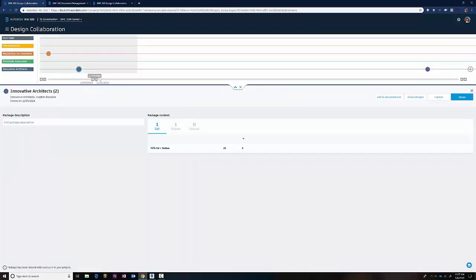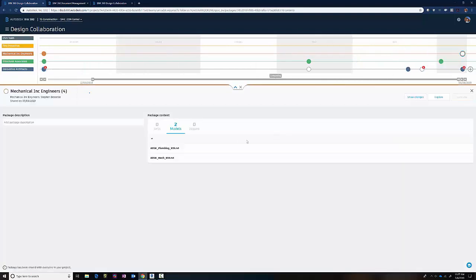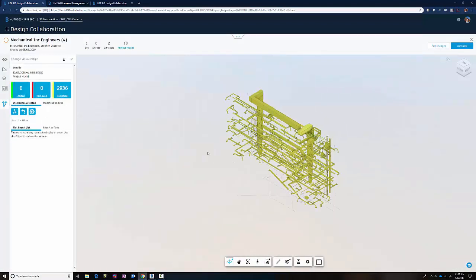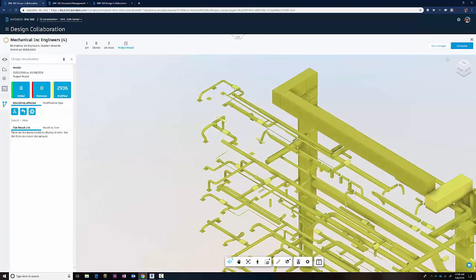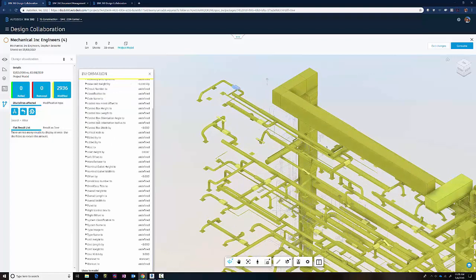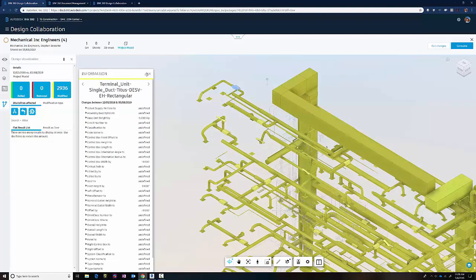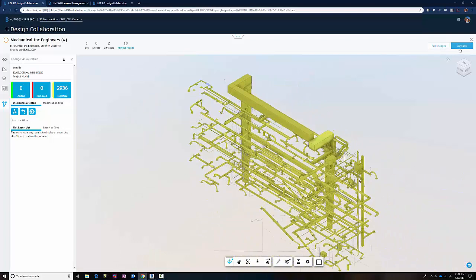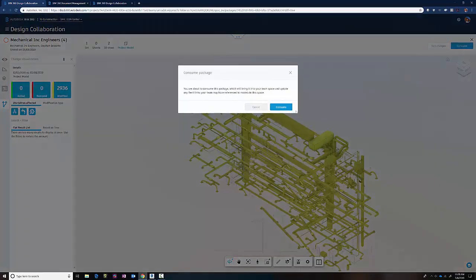Now, coming back out and spreading this timeline out further, I want to take a look at this mechanical engineer's change. I can come in here and actually show any changes that have happened. So it looks like we've modified. Let's take a look at the modifications of a specific object, and it can start giving you some of that metadata. So it's not going to just show you the changes between the physical geometry, it's going to show you the changes between the metadata as well. So I'm going to consume this package right into my model.